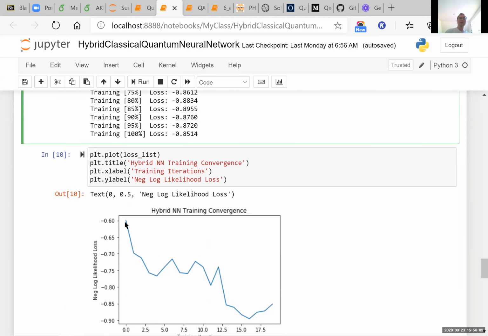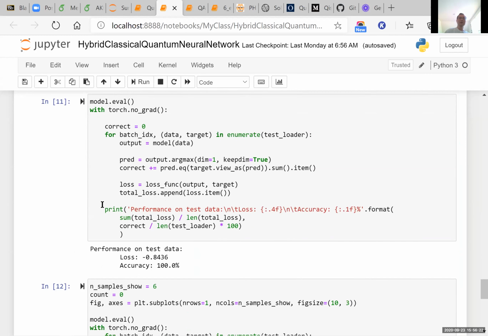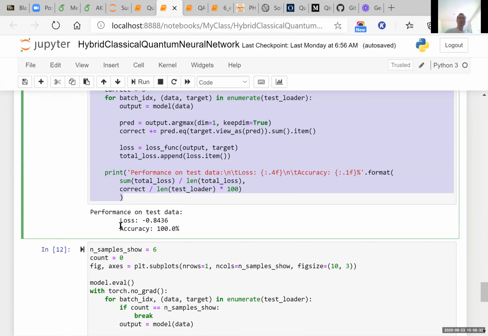So this is plotting the loss function. It generally should decrease, and when it converges, it should stay flat. And then I think this is evaluating the performance. So you can see that the performance on the test data has 100% accuracy.